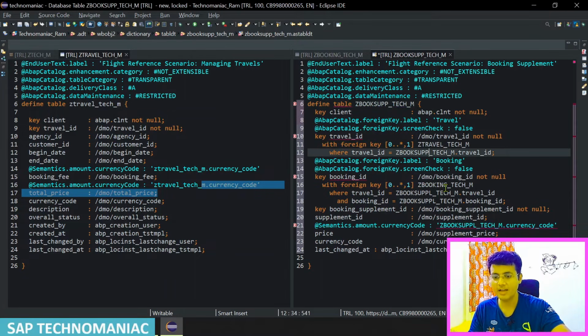Travel supplement L. Again I establish the foreign key relationship between this particular table and the travel ID, and between this table and the booking. It is the same foreign key relationship which we use in the normal GUI, so I don't want to go in depth. One more thing I have to do: the L we have to remove from here, and from here. Booking supplement.